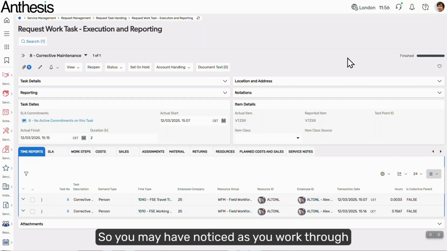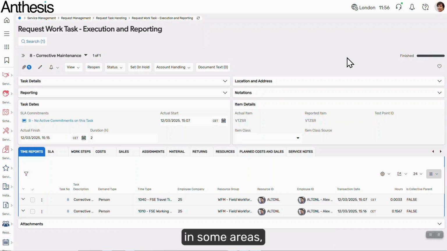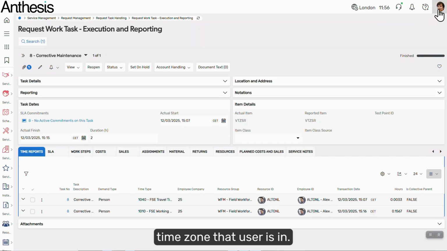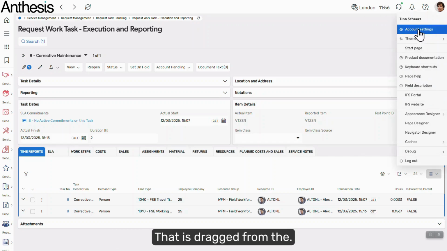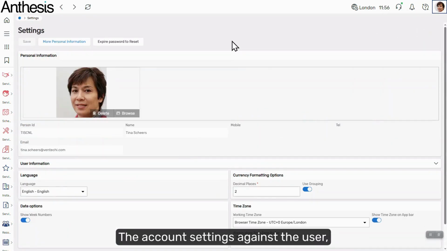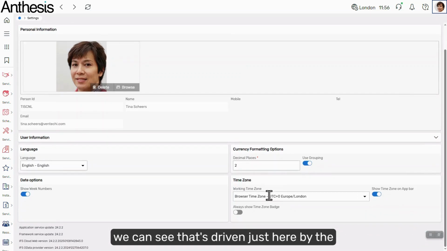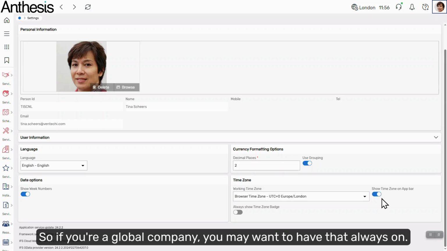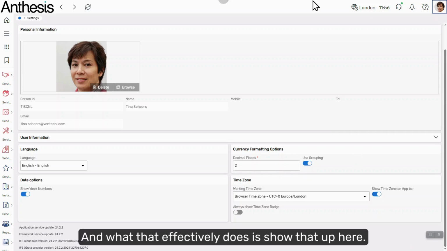So you may have noticed as you work through some of the functions in IFS Cloud that in some areas you'll have this flag at the top that tells you which time zone that user is in. That is dragged from the account settings against the user. We can see that's driven just here by the time zone. Then it says show my time zone on the app bar. So if you're a global company, you may want to have that always on. And what that effectively does is show that up here.